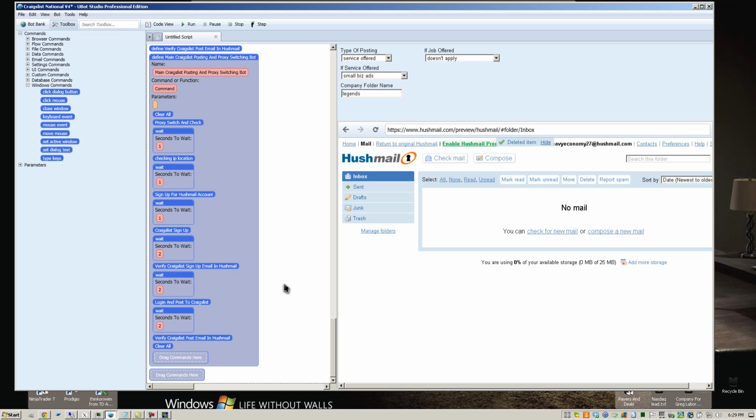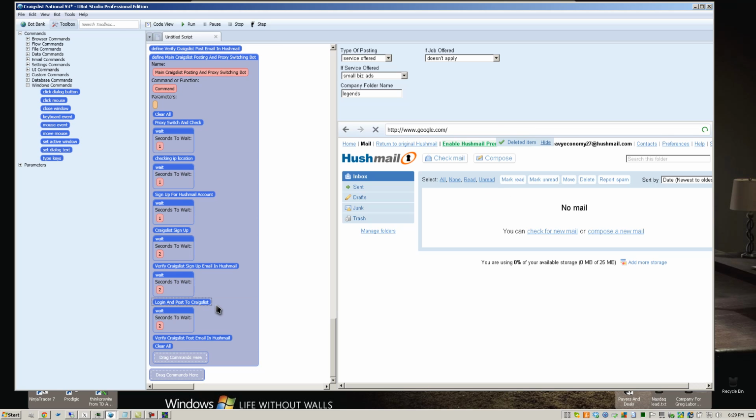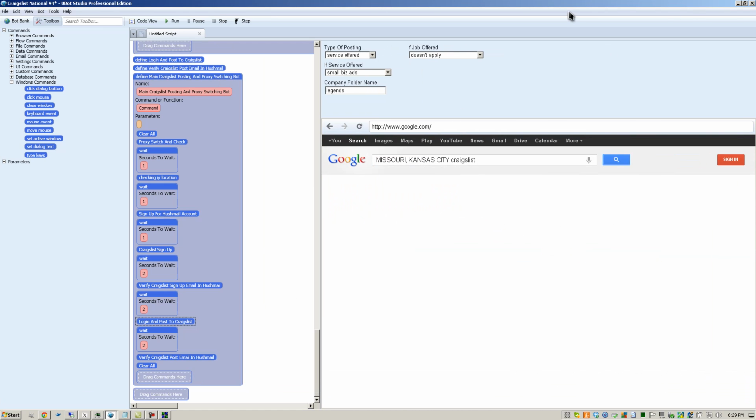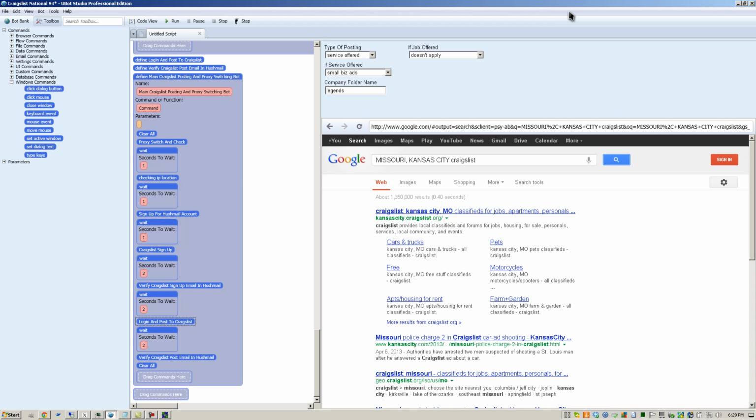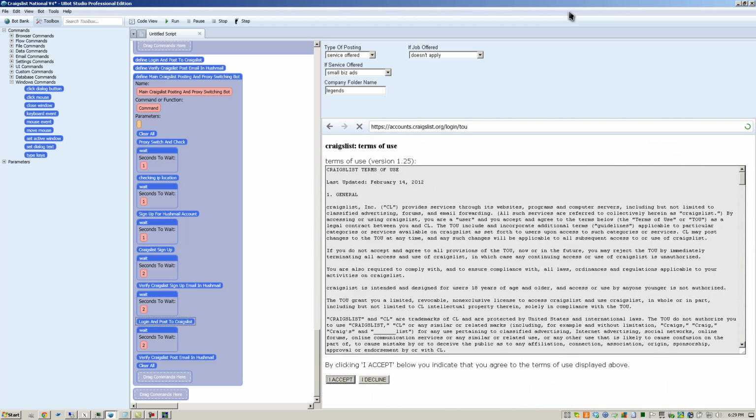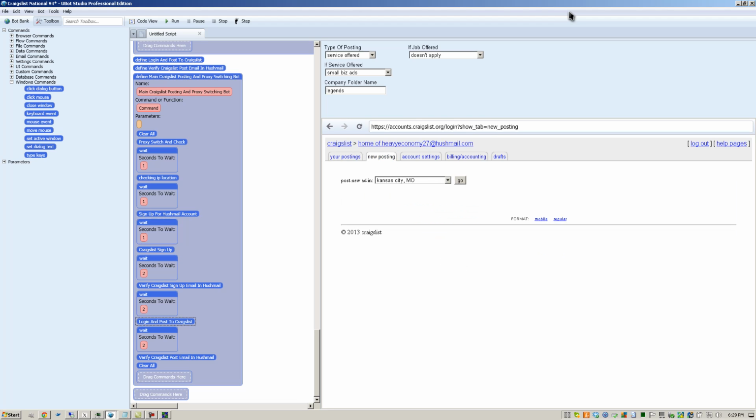So now that we verified the Craigslist account, we're going to log in and post to Craigslist. So I'm going to run this node. Full screen this. So it goes to Kansas City, Missouri Craigslist, searches it. There it is, Craigslist, Kansas City, Missouri. So now it's going to click on Kansas City, Missouri, and it's going to post to classifieds. Okay, it's going to agree to the terms because we just signed up. So they got to accept, I agree. Now you're going to do a new posting, Kansas City, Missouri. Okay, and it's going to click go.